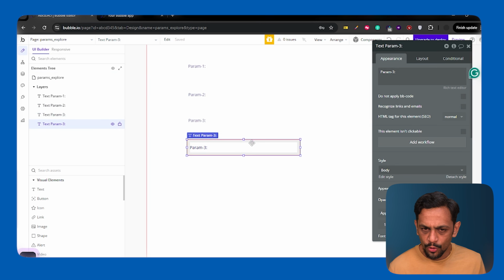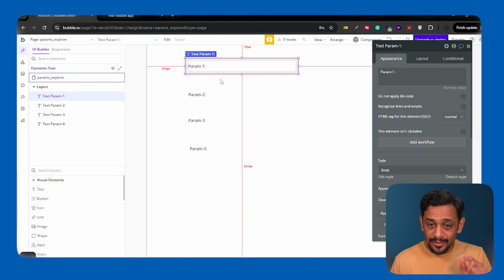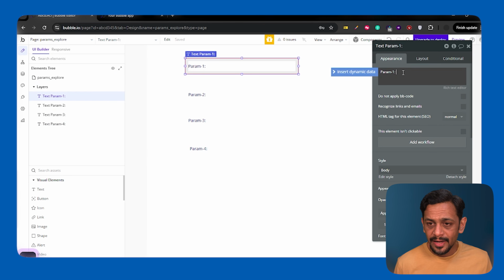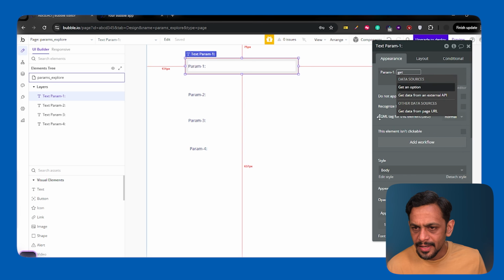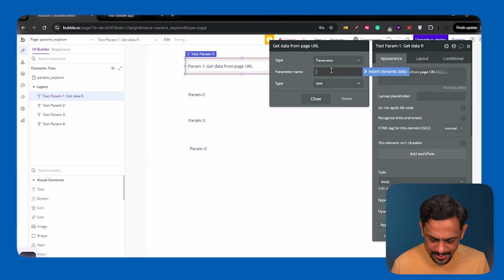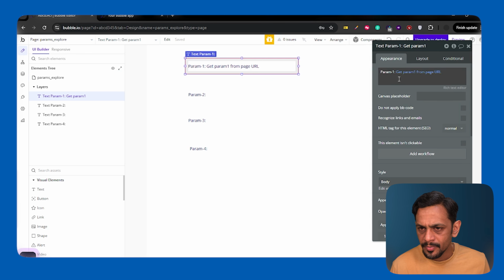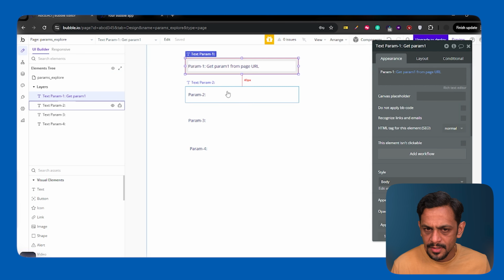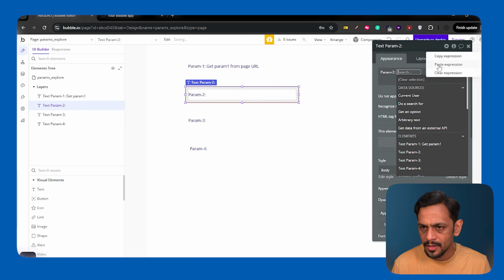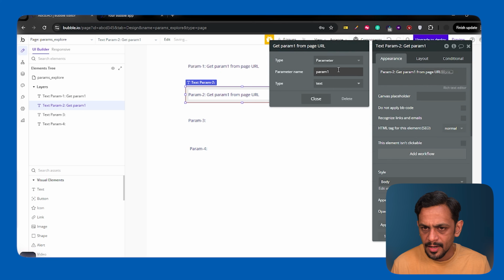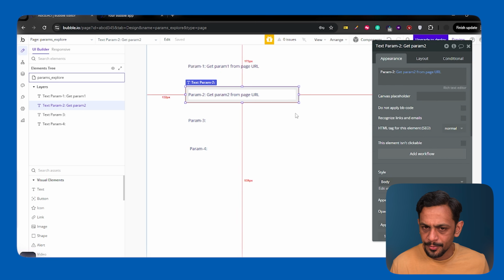So I'm going to add 4 of them, and in the first case we will add a key value pair. This is get data from page URL, and we can say param1. I'm copying this, going over here, insert, paste, and this can be made as 2. Likewise, we will do it for 3 and 4.